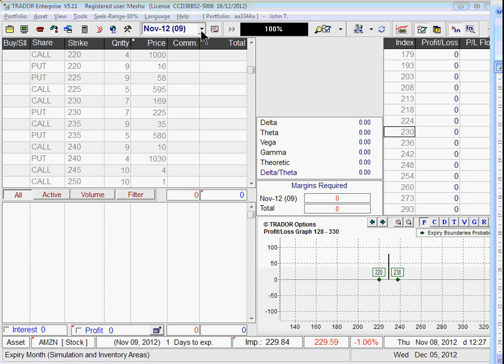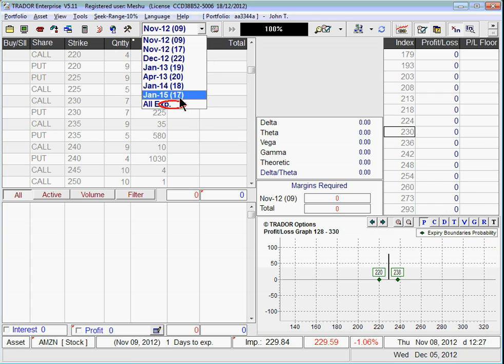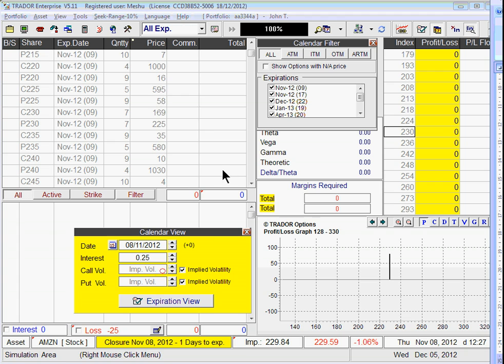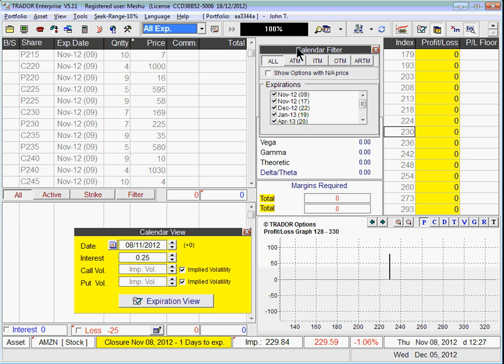Calendar view is activated by choosing all expirations from the expiration combo box. Trador then displays its yellow panel parameters and also the calendar filter. We can control the options that are displayed with the filter.